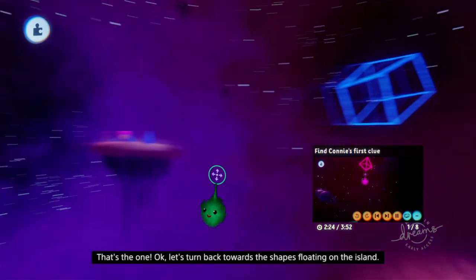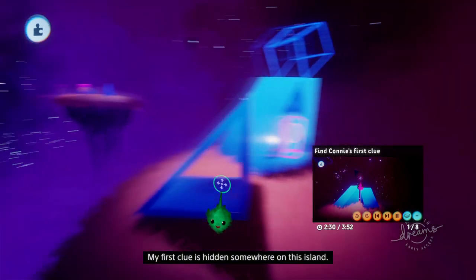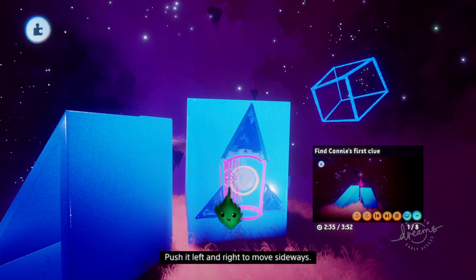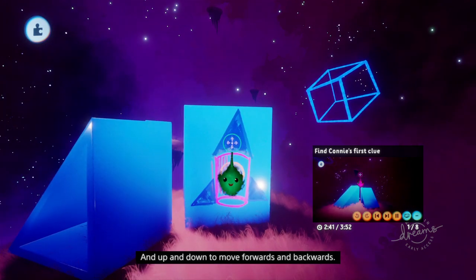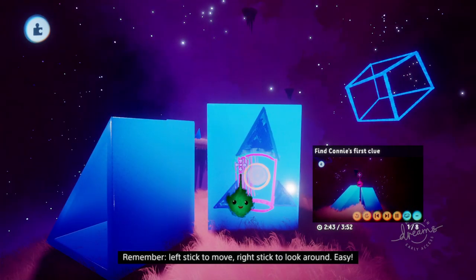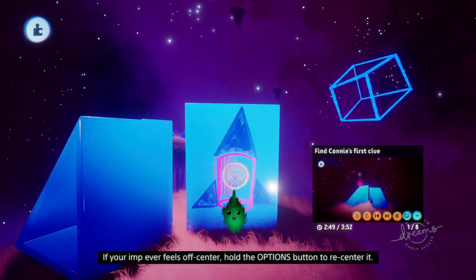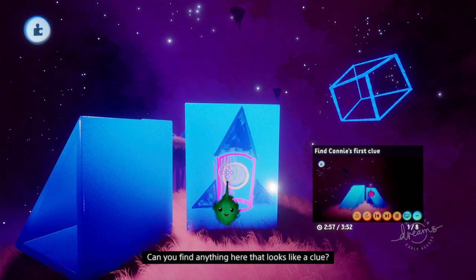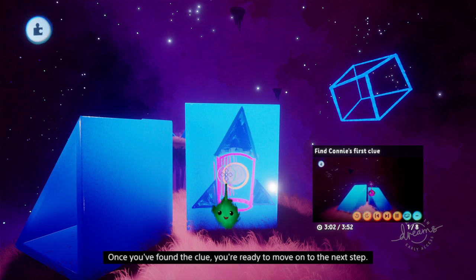Okay, let's turn back towards the shapes floating on the island. My first clue is hidden somewhere on this island. Move around the island using the left stick. Push it left and right to move sideways, and up and down to move forwards and backwards. Remember, left stick to move, right stick to look around. Easy! If your imp ever feels off center, hold the options button to recenter it. Can you find anything here that looks like a clue? Once you've found the clue, you're ready to move on to the next step.